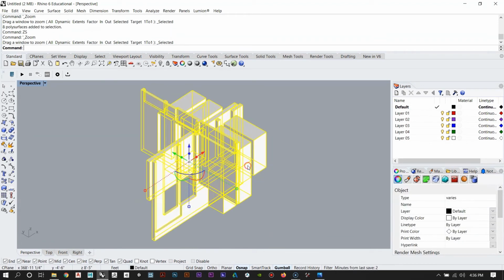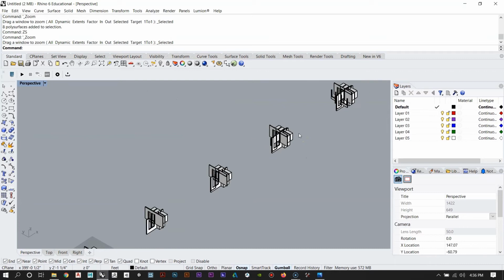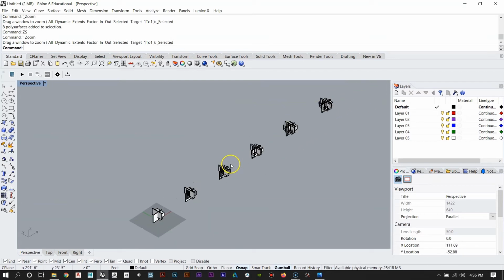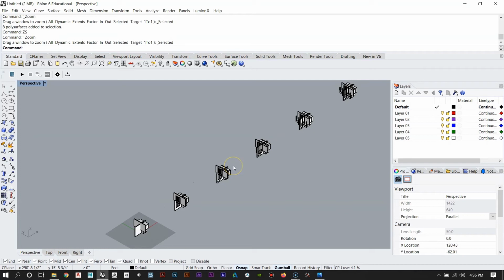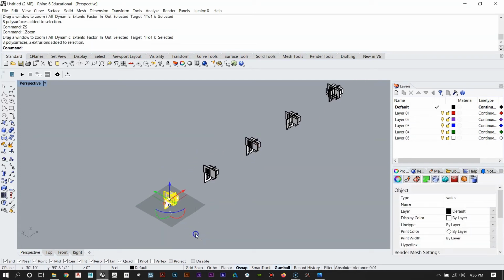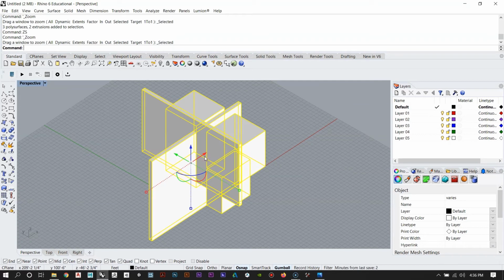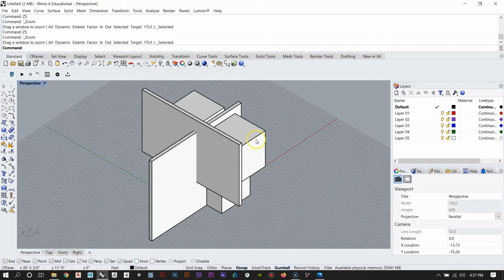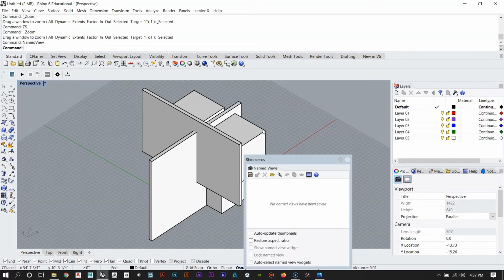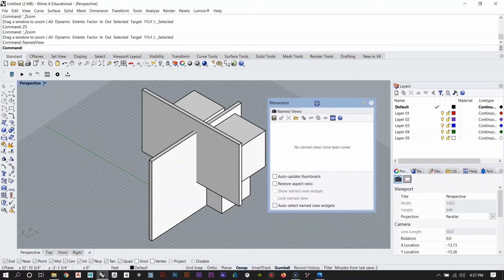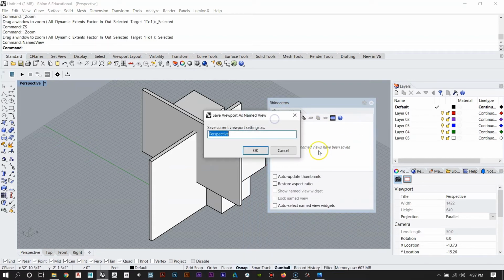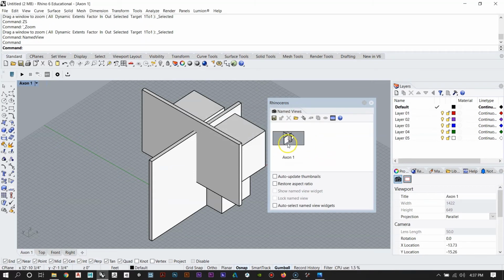Okay. And then the next thing we want to do is set up a rendering view for each one of these and save that rendering view. So if this is my first model that I'm going to render, I'm going to zoom in, so I'll select it, hit ZS, and hit enter. It's going to zoom selected. It's going to kind of center that object on the page. Now, I don't want to lose this view. So what I'm going to do is type named view. And that's going to pull up this named view panel. And I'm going to save this and call this axon 1 and hit OK. It's going to save that view for me.